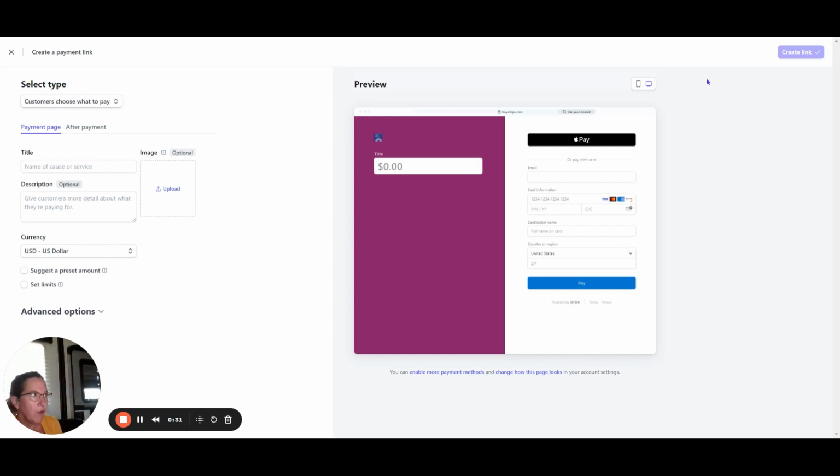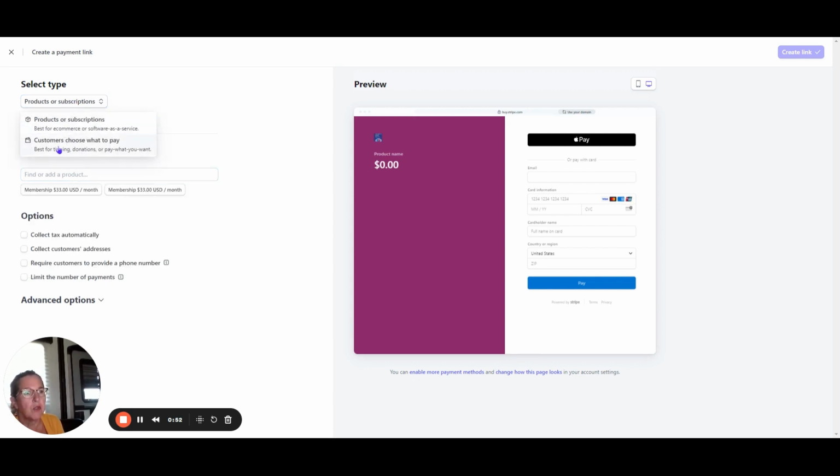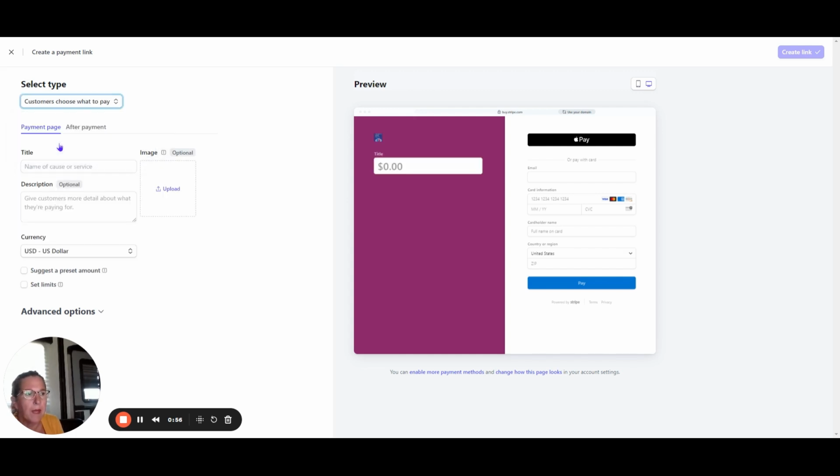Okay. So if you've created a Stripe account, you're going to log into your dashboard, and then on the side, it's going to say choose an option. Okay. And so you want to create the payment link from that left sidebar. And then it'll default to products and descriptions. And so you want to have customers choose what they want to pay.